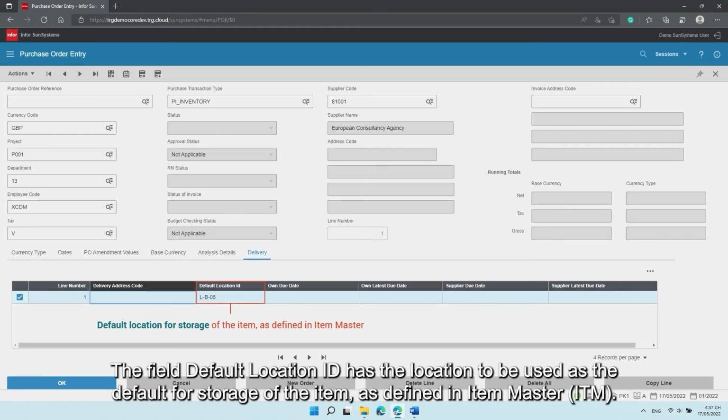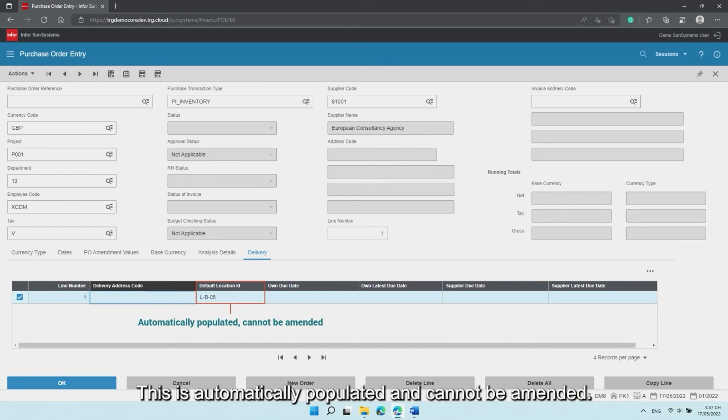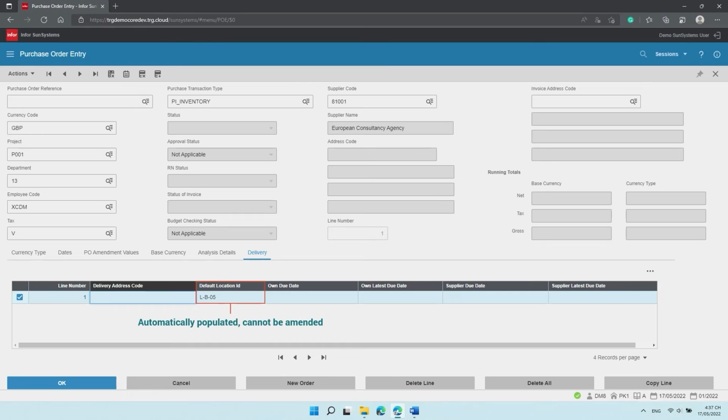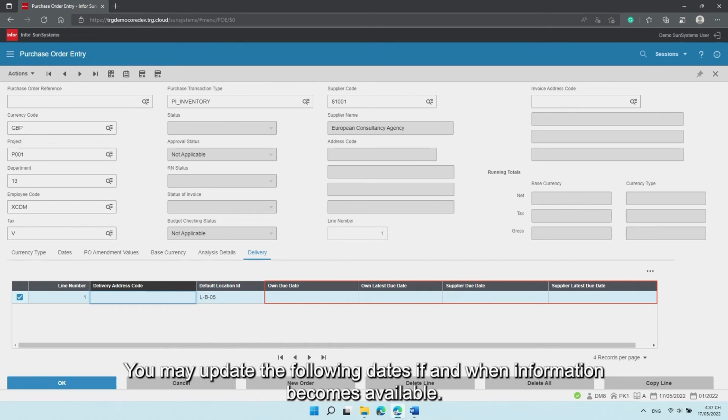The field Default Location ID has the location to be used as the default for storage of the item, as defined in Item Master, ITM. This is automatically populated and cannot be amended. You may update the following dates if and when information becomes available.